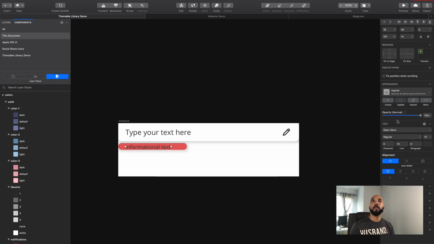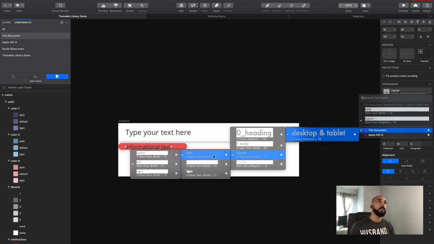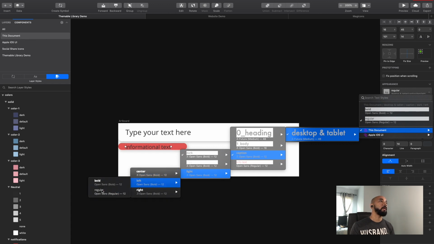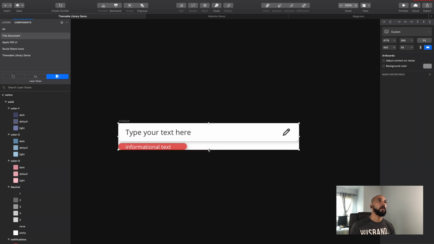So to make this text a little bit more visible, I'm going to go down to this document, desktop, tablet, caption, light instead of dark, and I'm going to go to left and regular. So now we have our content container, we have the text, we have an icon, we have the informational text for if something's successful or fails, and then we can bring this up, and there we go. Now we have multiple components and multiple styles.